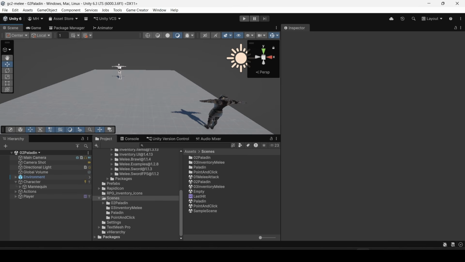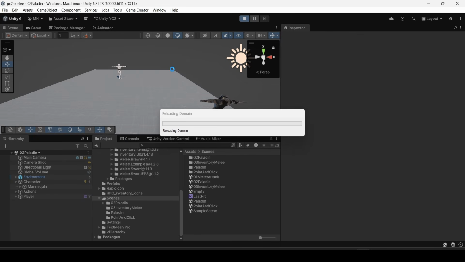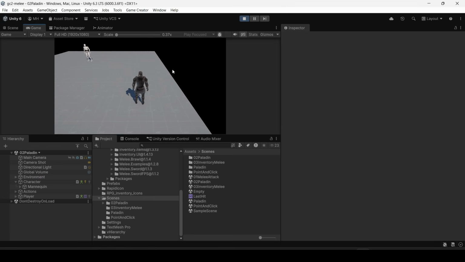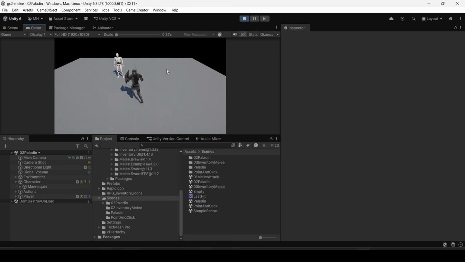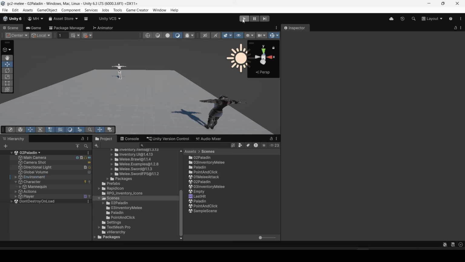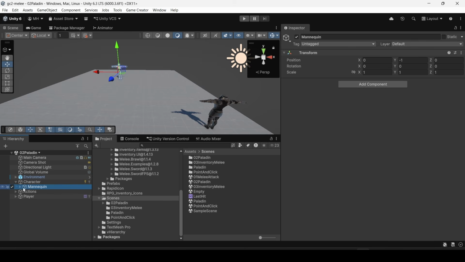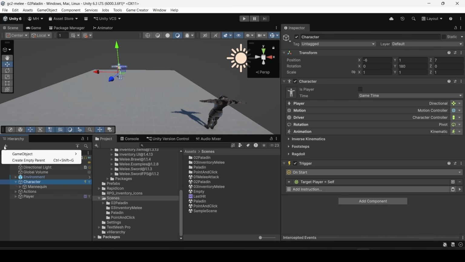So first of all, this character that we have set up here doesn't really do anything. It's just a dummy. So when I attack it, it doesn't do anything. It doesn't react. There's no hit reaction, nothing. So to start with, we're gonna give the character a weapon.